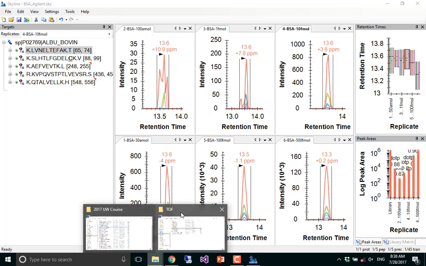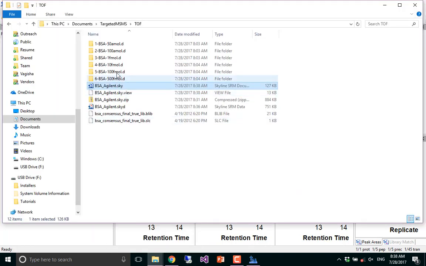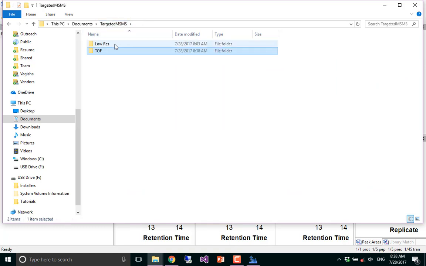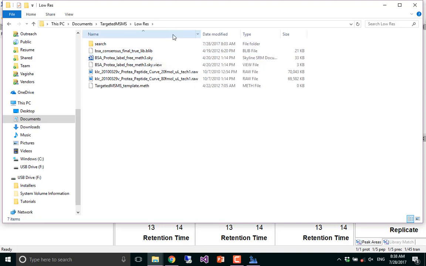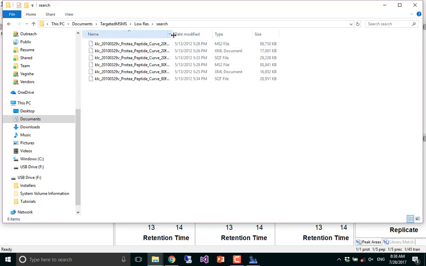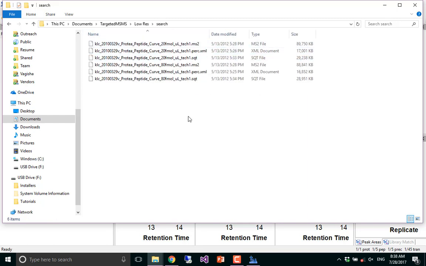So in the low res example, we actually have a peptide search here. It's a peptide search in the format that the MacLean lab does theirs. It's like SQT files and PerkXML. It's a pretty old peptide search, and then MS2 files for the spectra.